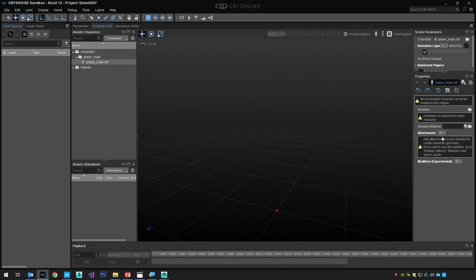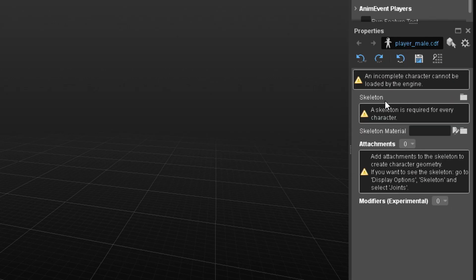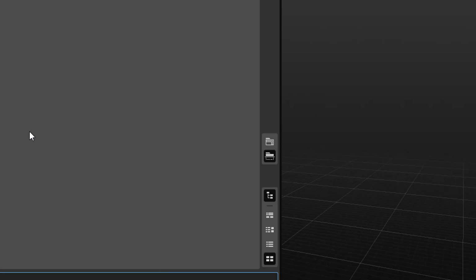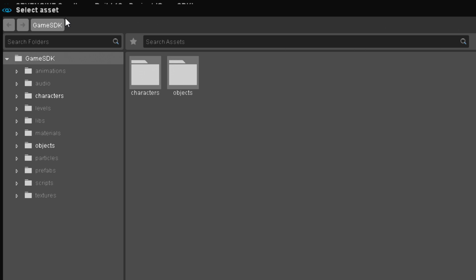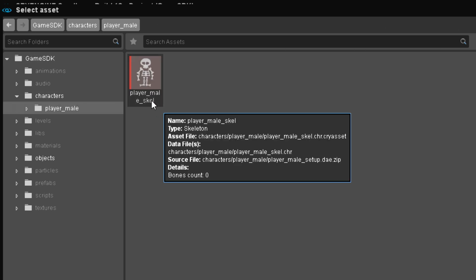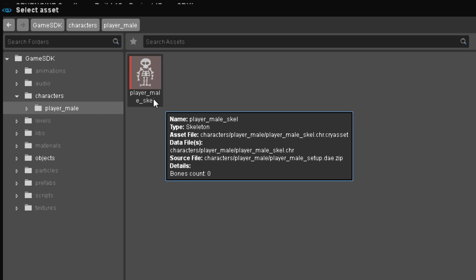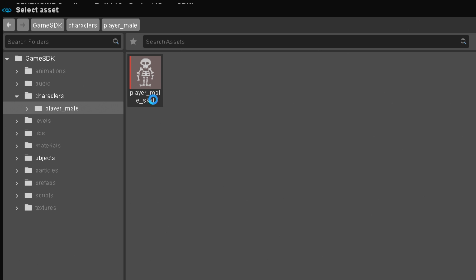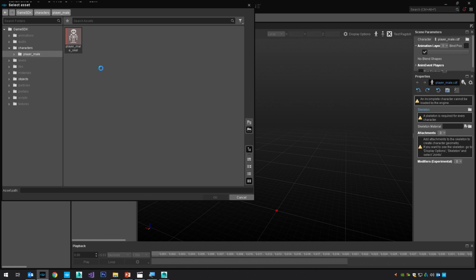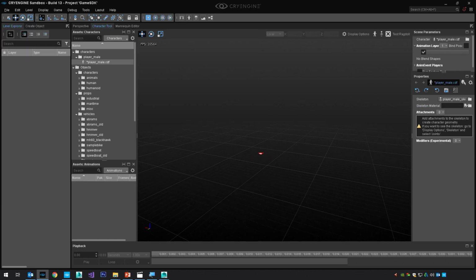On the right, you now have a lot of errors, because you need to define a lot of stuff now. The first thing you need to define is the skeleton. So you click on this little button here. It will open up the asset. You can go to characters, player mail, and then you find your skeleton, your CHR file that you just exported. You can find it here, you can click it. You can see now a little triangle here that I mentioned. This is basically all the information of all our joints.